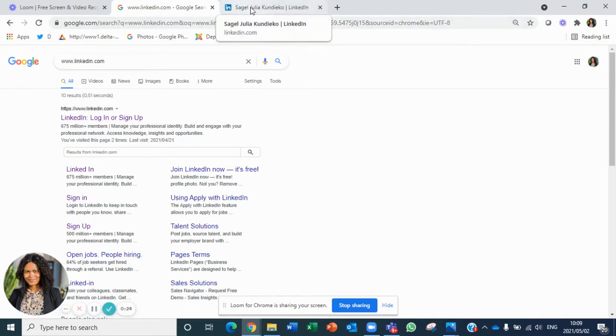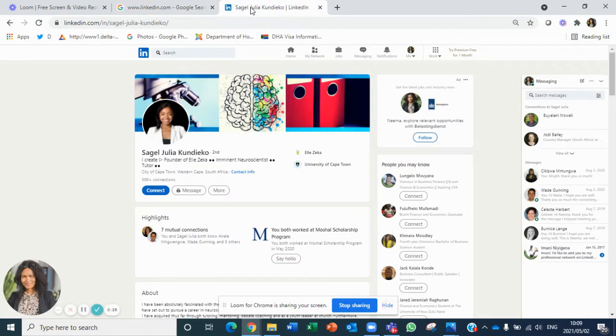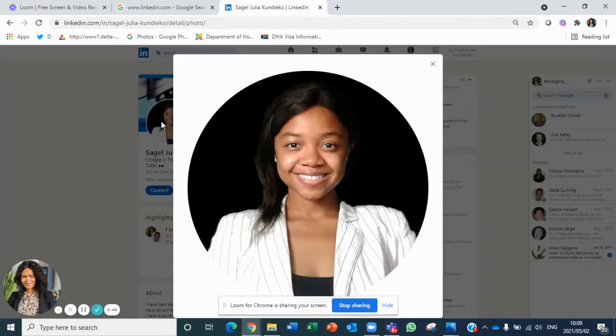Step two is to set up your profile picture and a header image. So in today's mini tutorial, I'll be using Sajal's profile just because she has an updated profile with all of the tips that I'll be mentioning in today's video. So Sajal has a profile picture that is a professional picture.